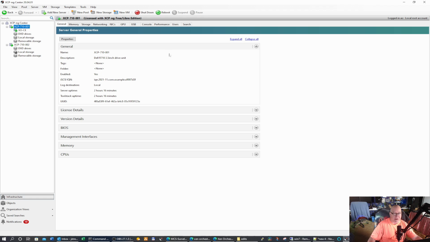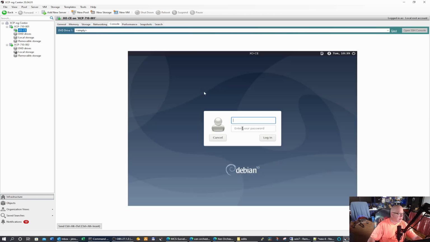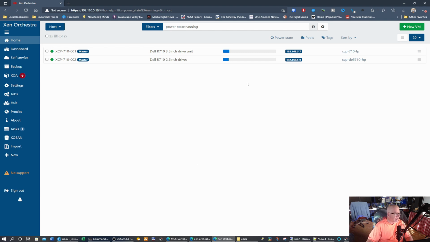Now you notice something else on the XCP-NG Center. I don't have any shared storage. I set up shared storage when I went to install Xen Orchestra. And it's a good thing when I installed Xen Orchestra, I installed it to a local drive. So now what I want to do is put the XCP-710-001 and 002 into a pool so they will pool the resources together. And you would think that is easily done in Xen Orchestra. So let's go look at Xen Orchestra, and you'll see there's our new names and our descriptions.